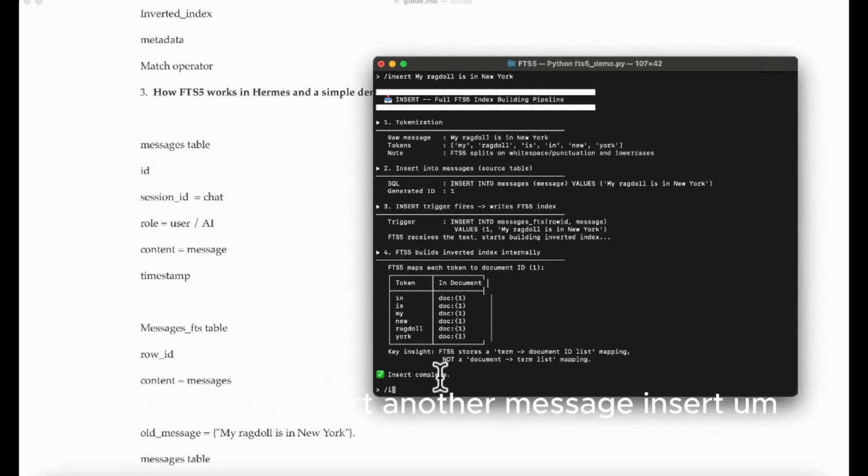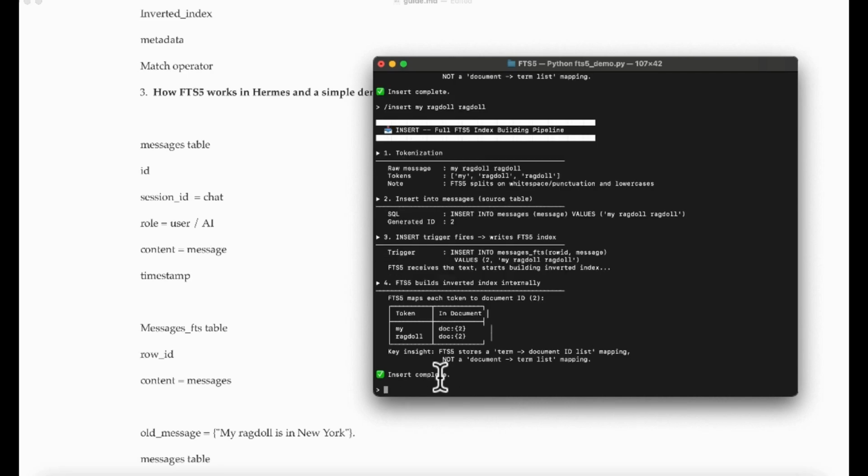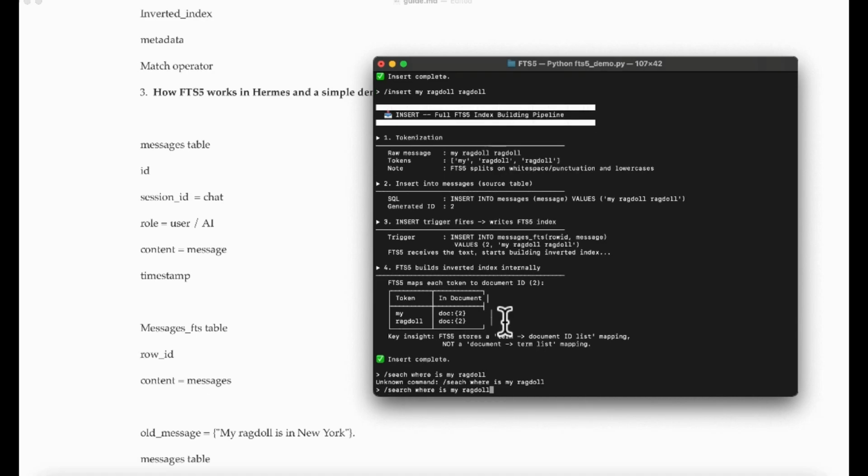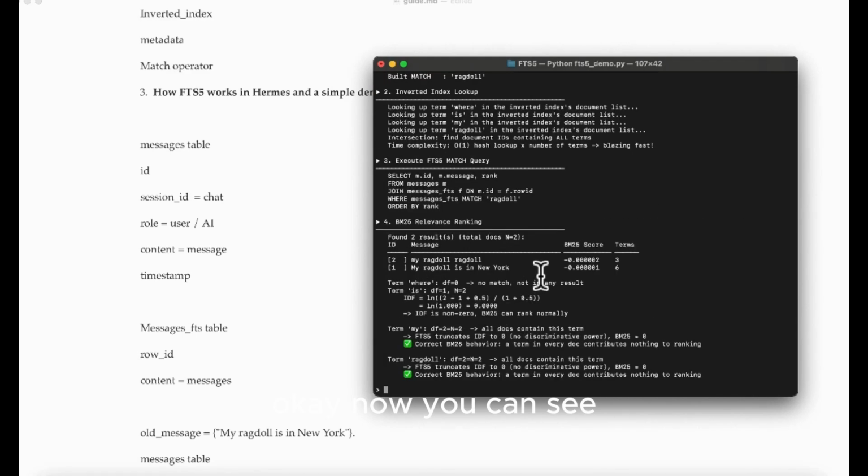And now let's insert another message: my ragdoll. So now you have here the tokens, my, ragdoll. They are stored in the second message, which is the second document, so they're pointing to here. And now let's use search. Let's find the ragdoll. Where is my ragdoll? Okay, let's pause here. Just think about it. What will happen next? Okay, now you can see.